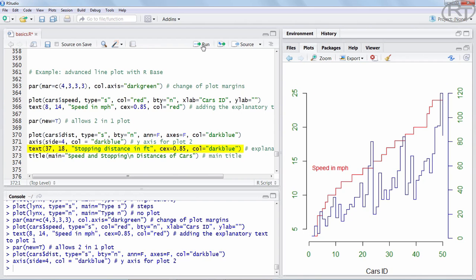And with this text I am adding an explanation to the second part of the plot. And this is in the same color as the line, which indicates that this text and the line belong together. It has the same size as the other text, but the coordinates differ.